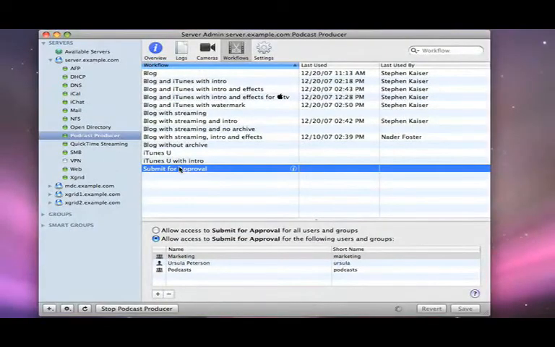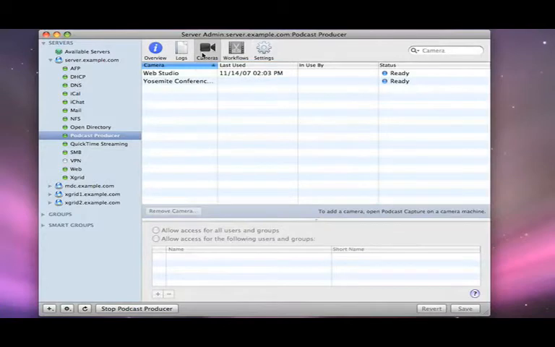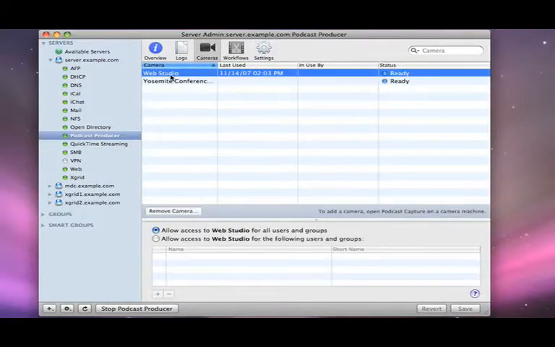Now the last area we want to look at is cameras. So here I'm selecting the cameras. In here you see that we have two cameras available on our Podcast Producer. We have Web Studio and Yosemite. Now these cameras are remote cameras. Now Podcast Capture can capture locally, or it can actually capture a remote camera.